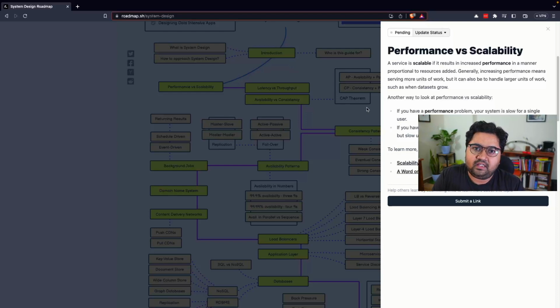Which is to say that a system performs well for a limited number of users but is not able to scale, very much like POCs and all that we build. But a scalable system has to be performant. So that is a thought to ponder upon.